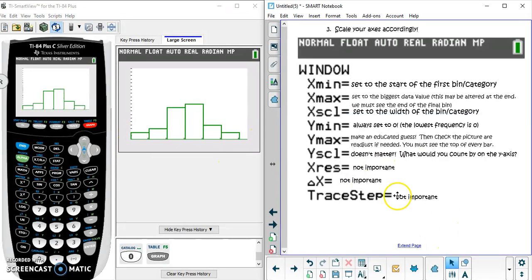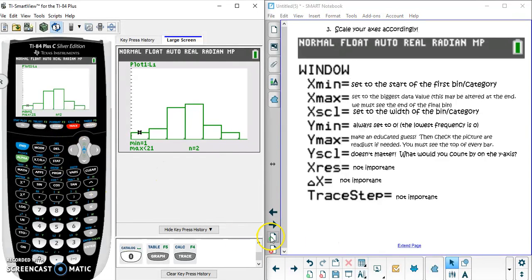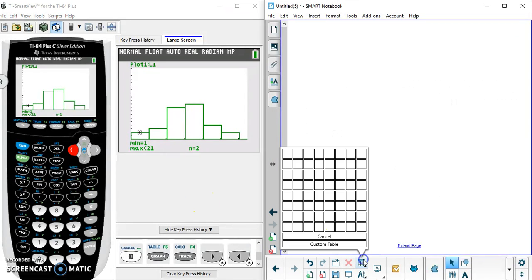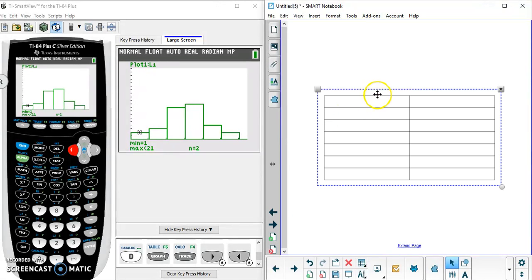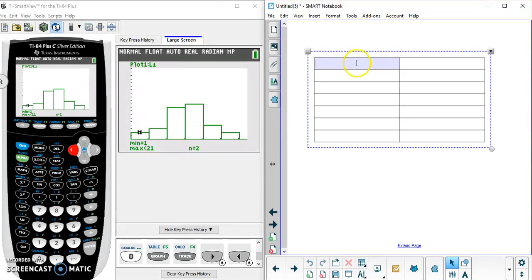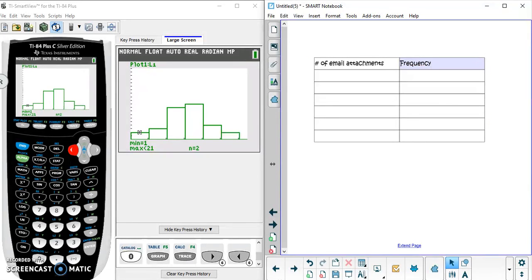The last thing I'd have you see when we're doing these is if I hit the trace button, I can go back through my data and see each bin and how many members there were, which is helpful if we need to create a table that summarizes our data. So if I create a quick little table, we know that one of our data points is the number of email attachments. And a histogram is measuring the frequency, so how many data points were in that category.